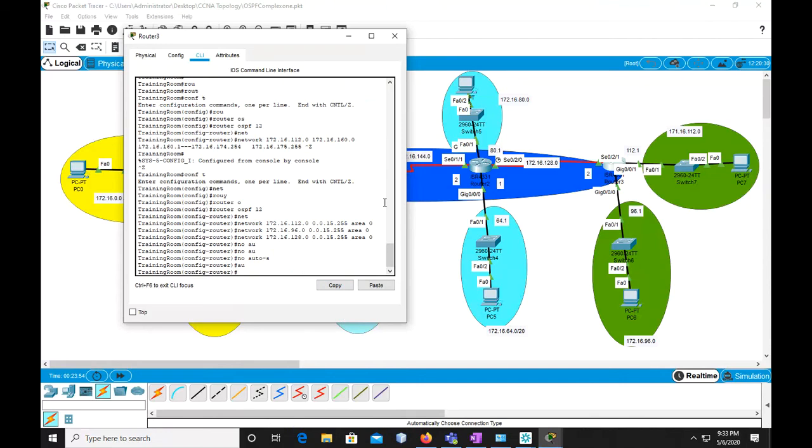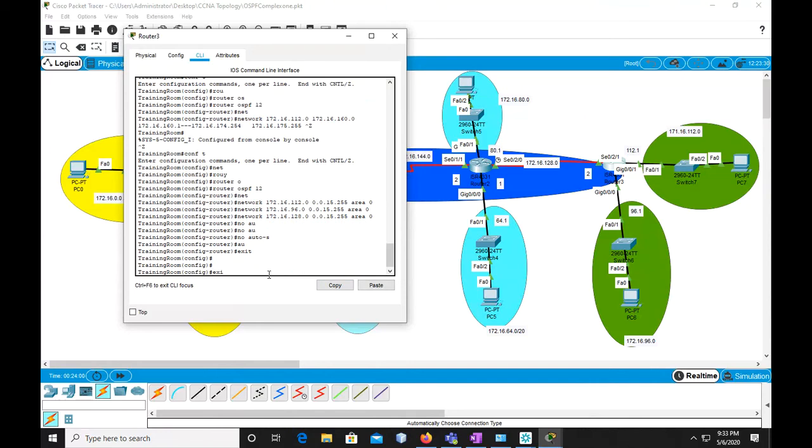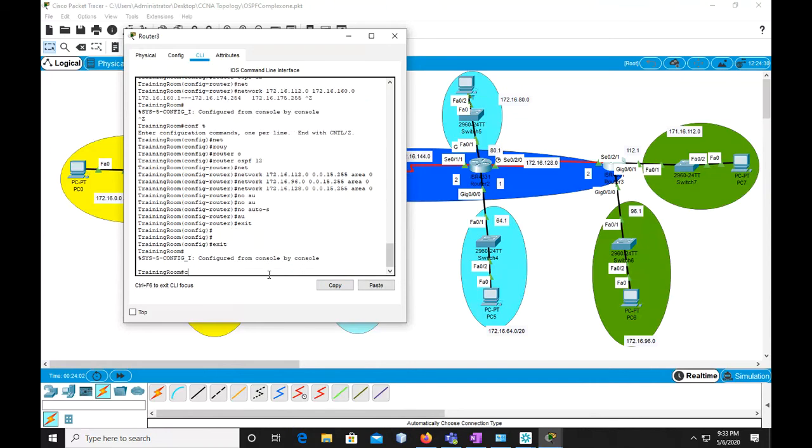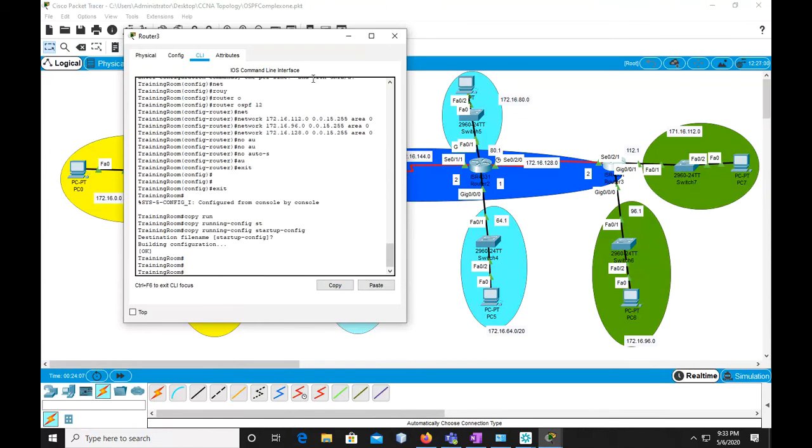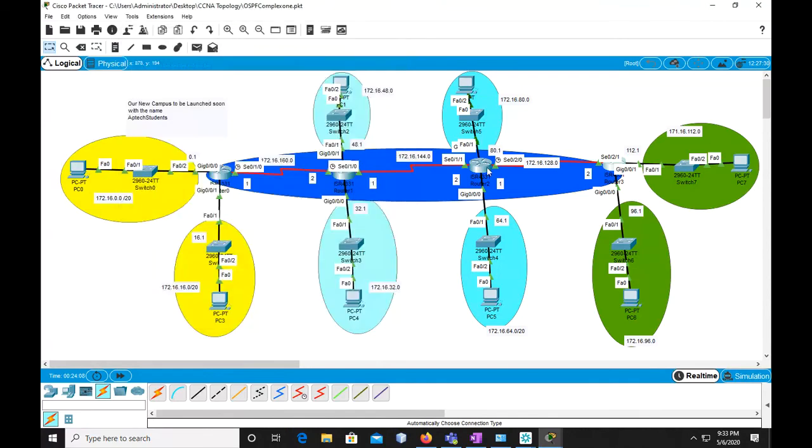So we're going to go with it, and we have advertised these 3 networks, and exit from here. And what you're going to do is copy running configuration to startup. That's it. And we'll minimize it.